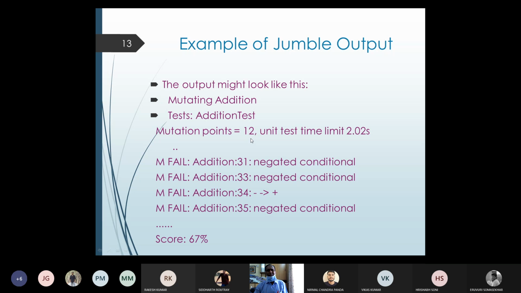That means 12 modifications you have made. Unit test time taken is 2.02 seconds. And out of 12, 4 mutants have failed: 1, 2, 3, 4. What are the line numbers? Line numbers 31, 33, 34, 35. What are the mutants you have made? In 31, negated conditional statement. 33 also negated conditional statement. In 34, minus is replaced with plus. 35, negated conditional. So 4 mutations fail.